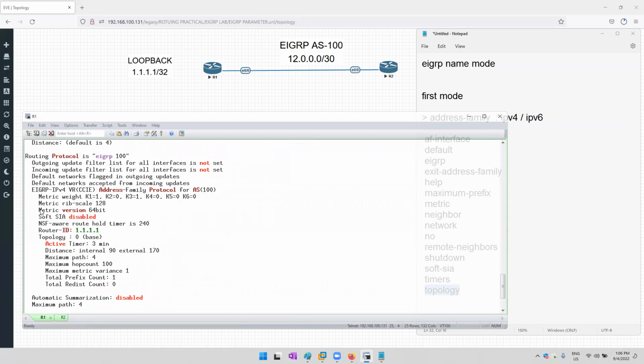Clear. Now metric version is how many? 64. Clear. Okay. Now one more thing. Router ID 1.1. AD value is same. Maximum path is 4. Maximum hop count is 100. Okay. Now by default variance is 1.